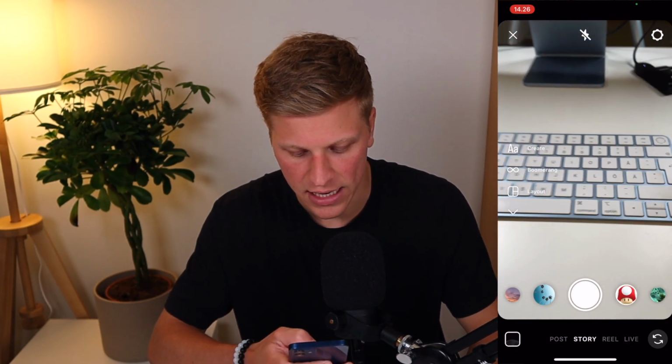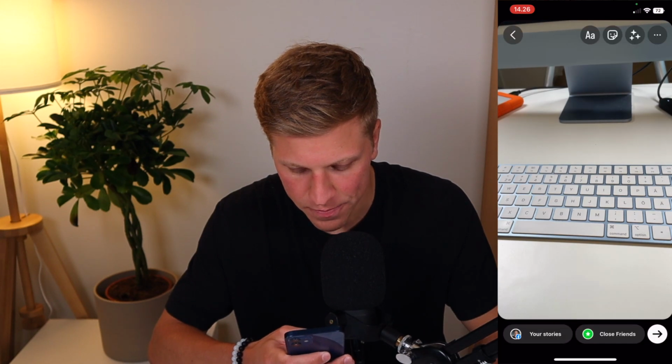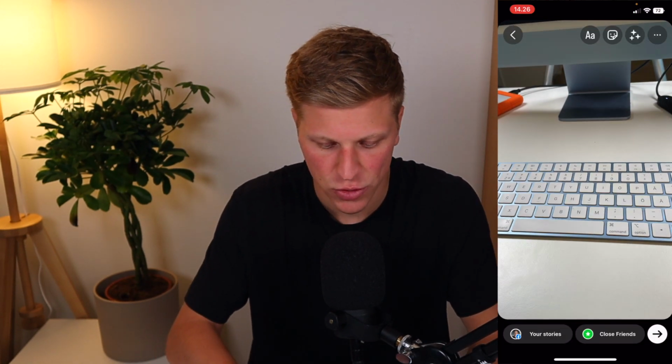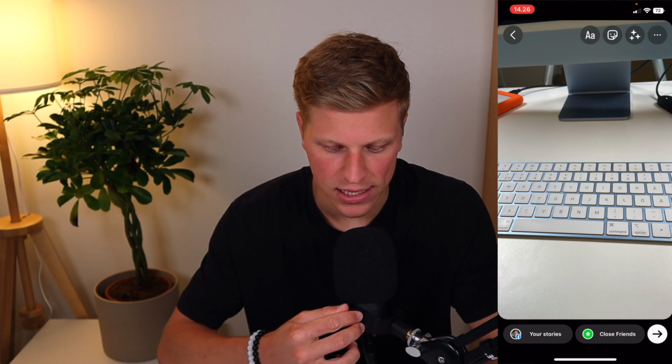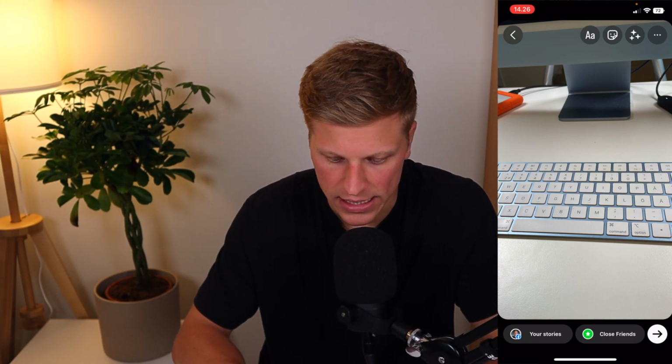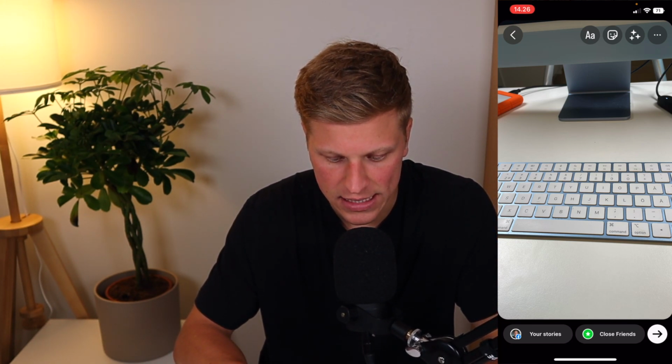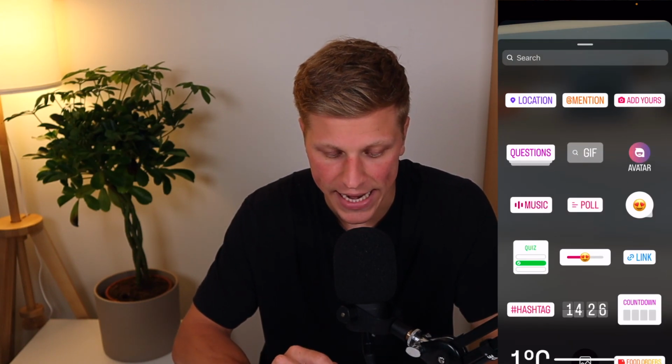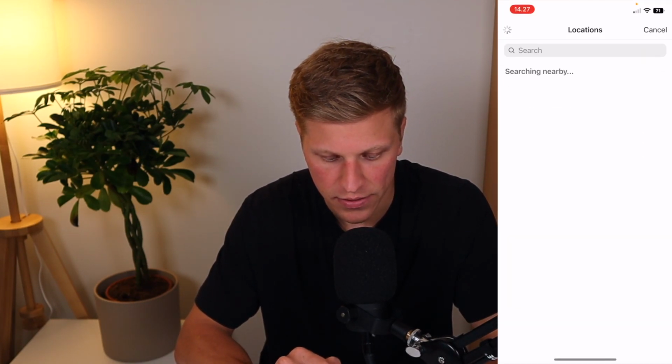So then I'm going to take a picture of this beautiful keyboard. And now I have my story. So in order for me to add the location, I want to tap on the top right corner on this smiley sticker face. And here, I'm going to click location.